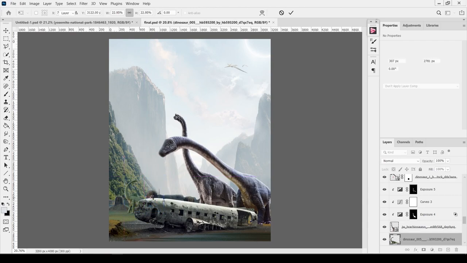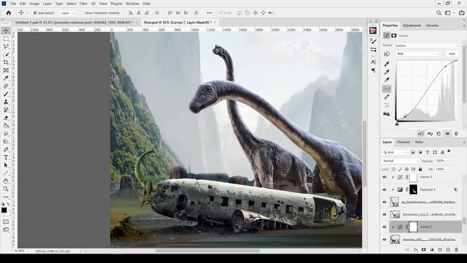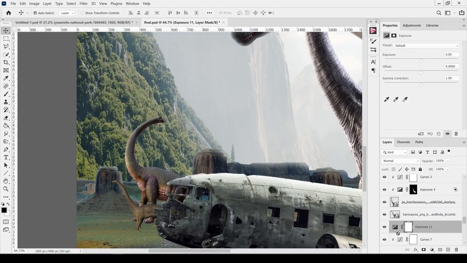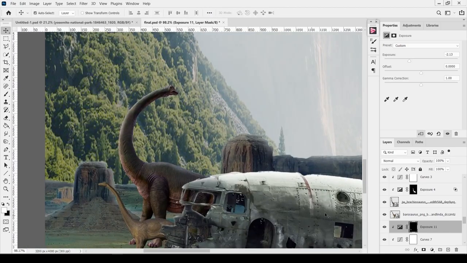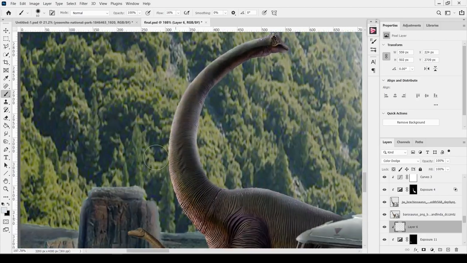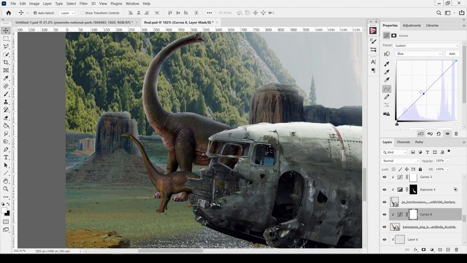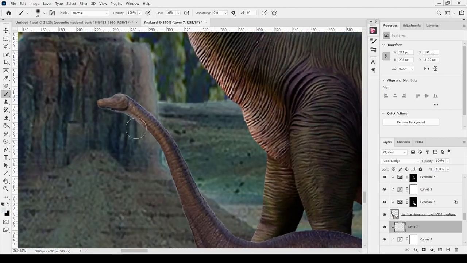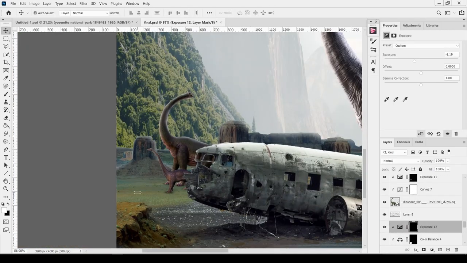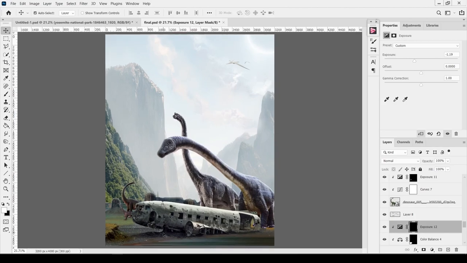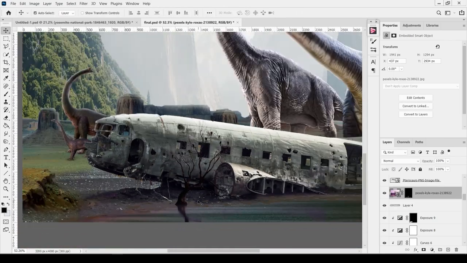I added some more dinosaurs, making sure they fit into the scene very well. This also helps to put more emphasis on the scale of the artwork. I also added in some additional mystic trees in front of the water body and textured the plane to make it look like it was filled with algae and it had crashed like long ago.